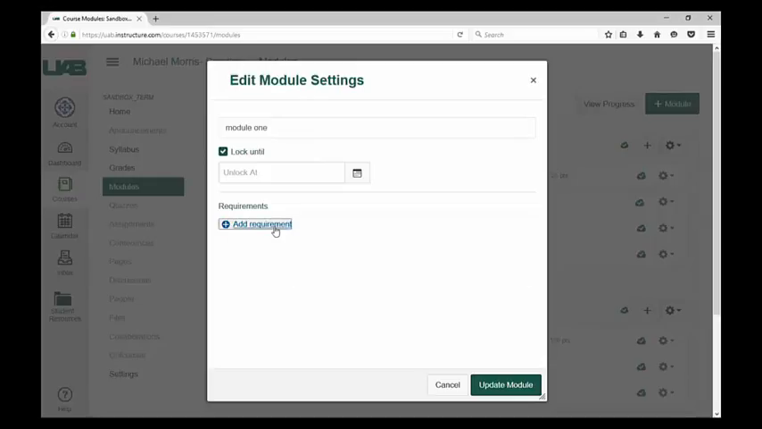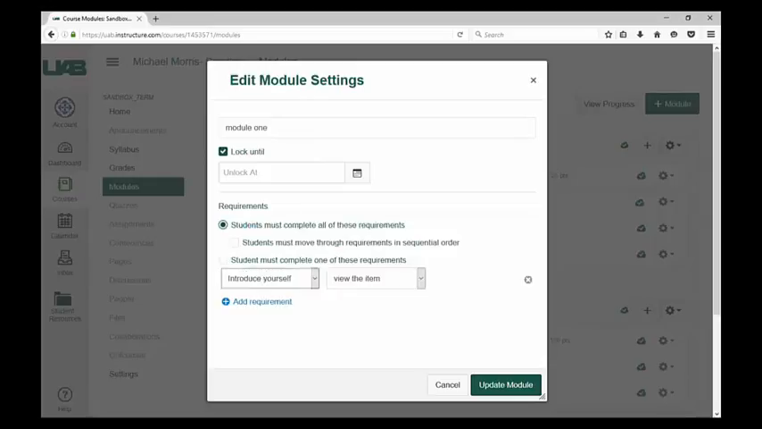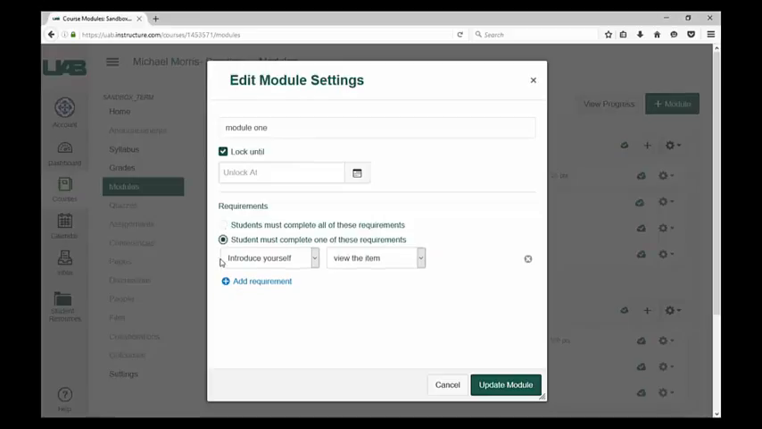I could also add requirements. If this is the second module, maybe I don't want the students going into module 2 until they've actually completed module 1. So I've got restrictions in there that they must complete all the requirements. They have to move through the module in sequential order, so they can't jump around my module. They have to move right through. This is an either-or checkbox. So this one is I have to complete all of the items. You can go over and add a requirement as well.